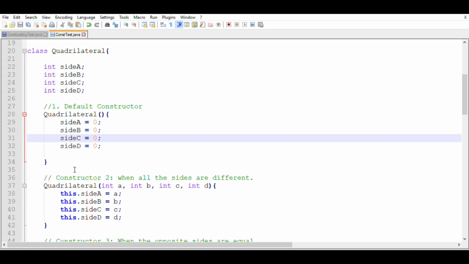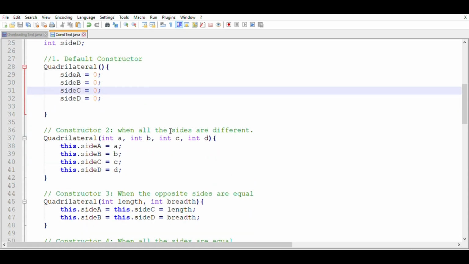Coming to the second type of constructor, wherein all the sides are different. Just remember what we did in the last example, wherein we were using the getDimension method. Similarly here, I am giving the same name as the class, Quadrilateral with a capital Q, and there is no return type, and then a list of parameters the same as the previous example. Since all the sides are different, I will be expecting these 4 parameters, which will then be initialized to the values.